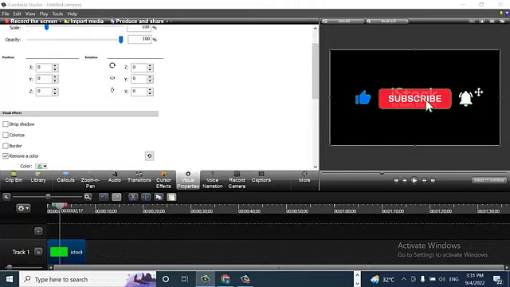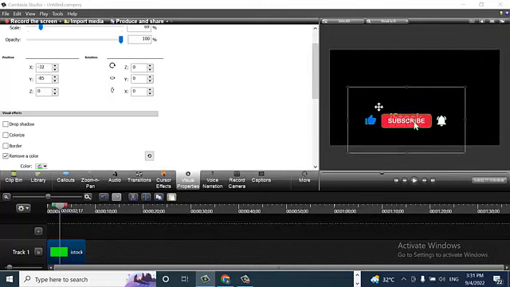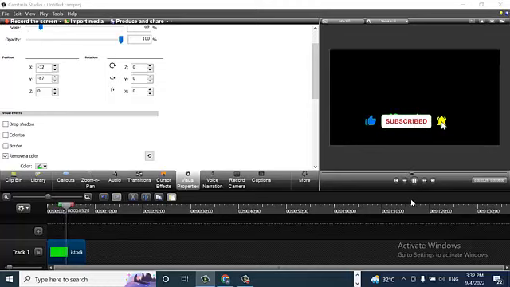So you can now size it however you like so that it will not be at the center. When you are playing your video, it should be at the bottom of your video. So let's play it again. Can you see it? Now you can produce your video.